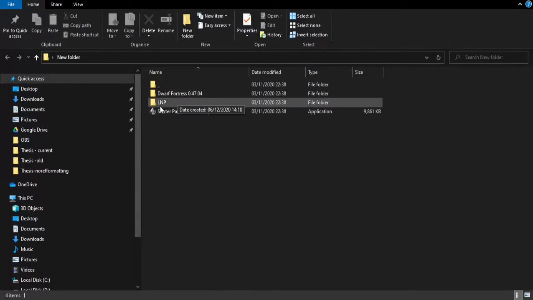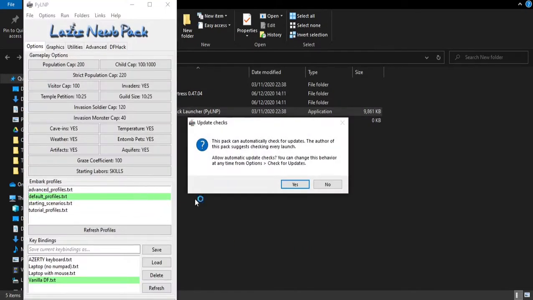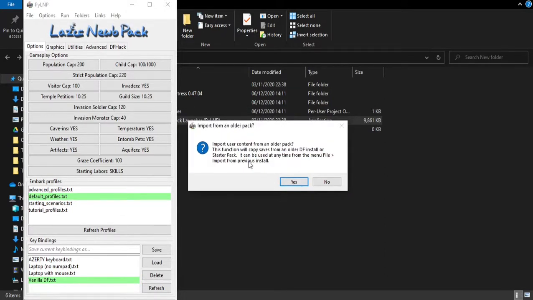This is what we've got. We've got our starter pack launcher, and then Dwarf Fortress, and then all the utilities. So if we double click on the starter pack launcher, this is what we see. Now we can get it to automatically check for updates. Yes, that's fine. Import stuff from an older pack? Well, we probably don't already have one, so no.